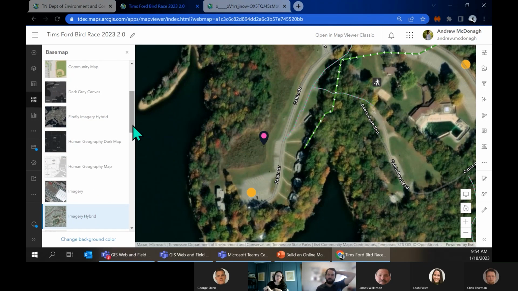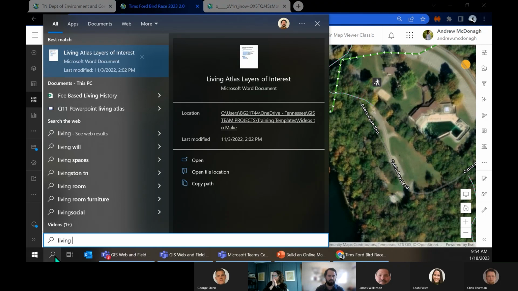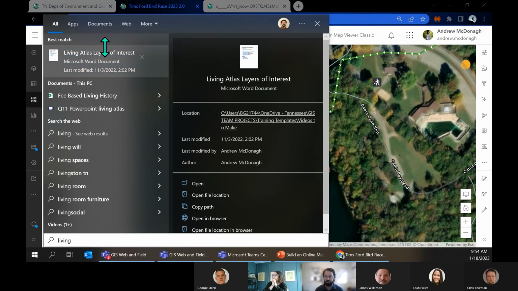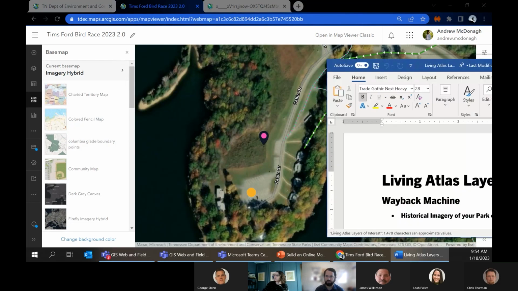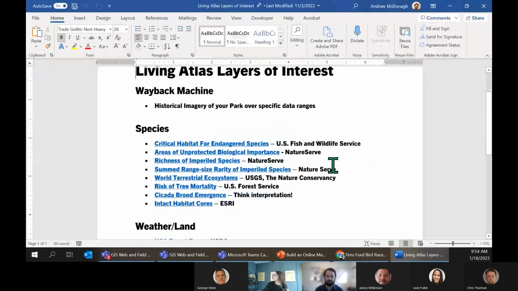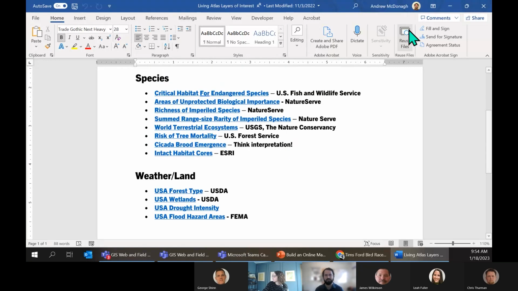We've worked with Reelfoot Lake to show them how to get a leaf-off imagery so that they could map all of their eagle nests. And I think that was a really cool project. There's a whole bunch of different options. I'll show you a couple other ones you're going to have access to. There's all these scientific layers as well. So if you're ever interested in looking at critical habitat in your park, or habitat cores, or wetlands or flood areas, these are all free layers that you can pull into your maps to use.